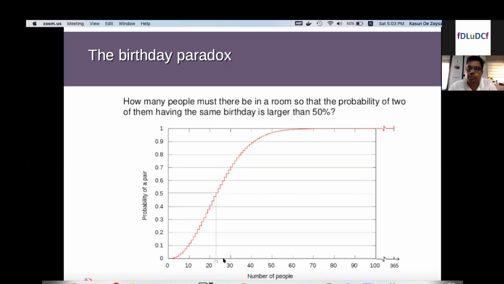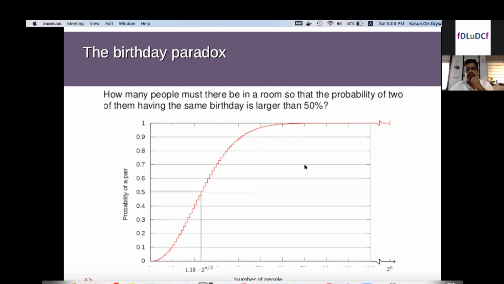So when you carefully watch this graph, you see if there are 60, 70 people in the class, there is a 100% probability that two of them have the same birthday. So what is the match between this birthday paradox and hashes? In hashes, let's say this is the number of people, that is the number of messages we observe, and this side is the probability.